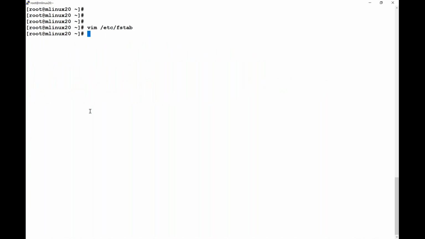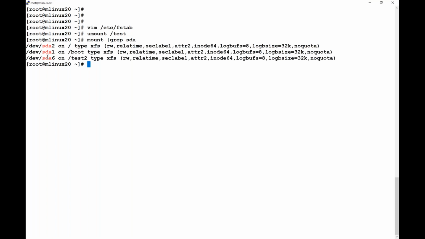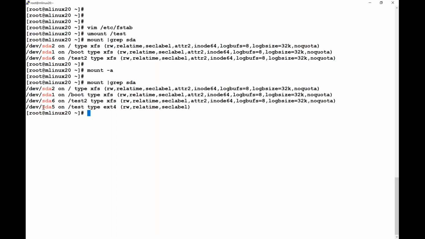Now what I'm going to do is I'm going to unmount test directory. You see, I have unmounted it. Now, if you say mount grep for SDA, you see SDA5 is not yet mounted. Now, to test permanent mounting, I'll use the command mount hyphen a. Now you run mount and grep for SDA. See, with the help of UUID, first of all, it has found out what is the current name. That name associated with the ID is SDA5. So SDA5 got mounted on test.